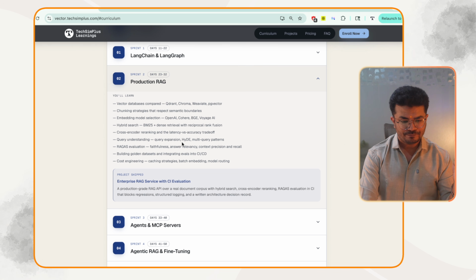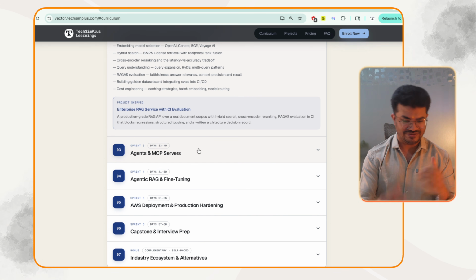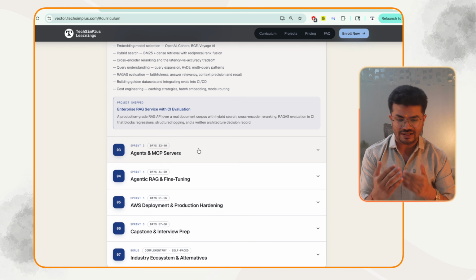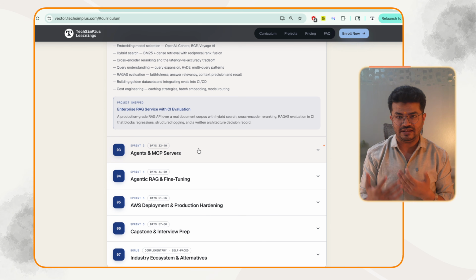Now, if we jump to sprint 3, it is completely dedicated to agents and MCP servers, or you can say agentic AI systems.